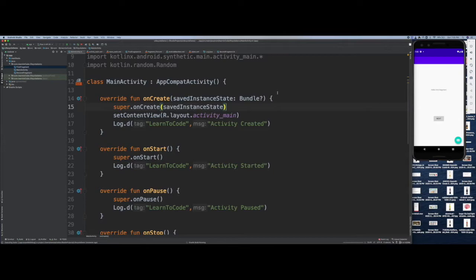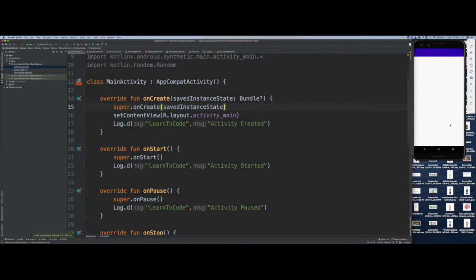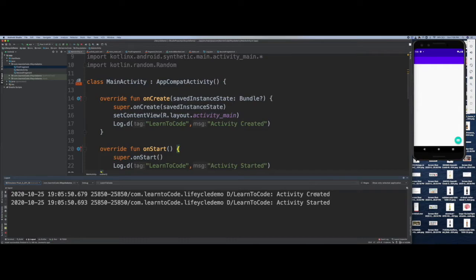So if you see, whenever I run this application, it will display over here. Right, it's running, and there you go. Here I can see my application running, and whatever console logs I have printed over here will be displayed over here. You can see the first console log printed was activity created, and then after that activity started.